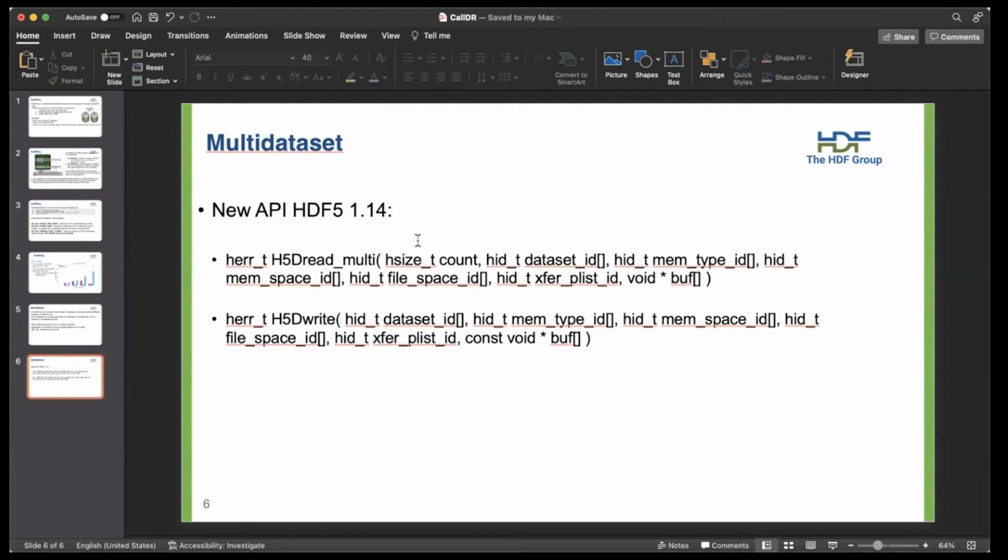You could also look into async if you think that might be helpful, and multi-data set will have async versions of it. So that's also an option. But then you have to use a VOL that supports async, such as the async VOL itself or DAOS. That should be okay, I think, on Aurora. So potentially it is an option on Aurora.